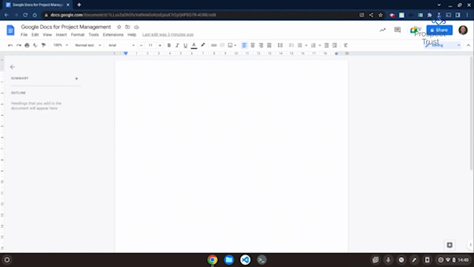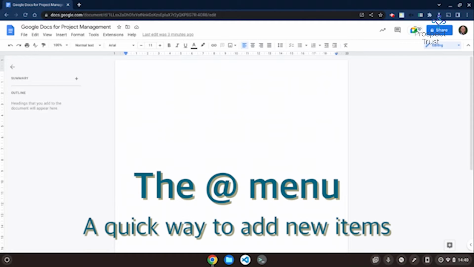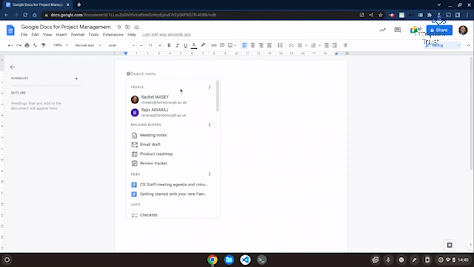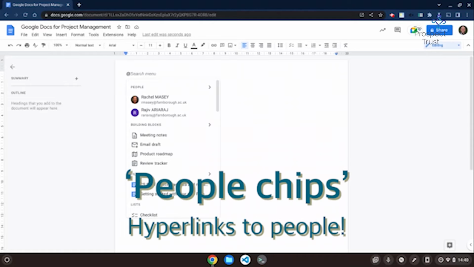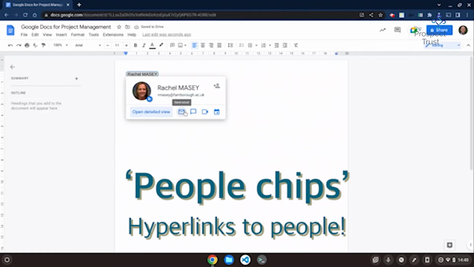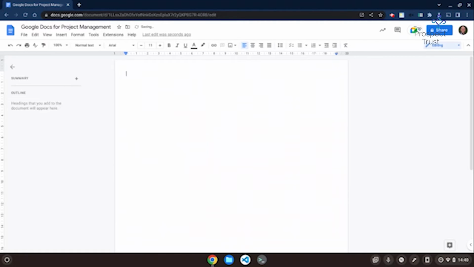The first thing I want to show you is the @ menu, which is when you type an @ symbol, you get a whole range of different things that you can add into your document. There's lots of really clever things you can do. You can add in links to people. So for example, if I add my colleague Rachel here, that will add them as a link with their details and emails.